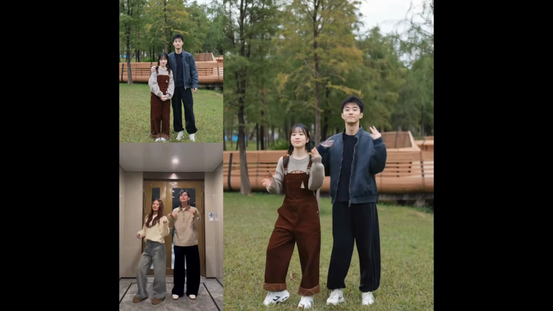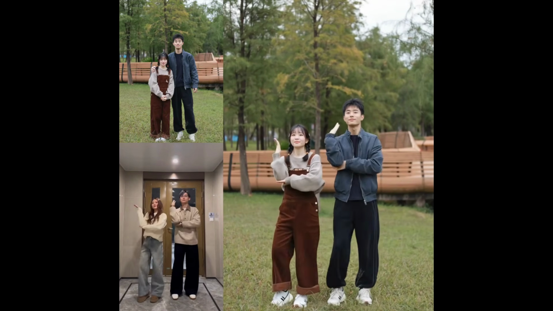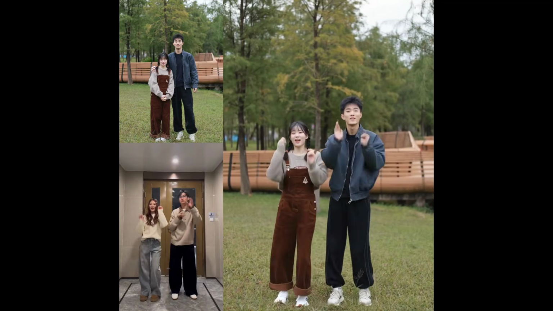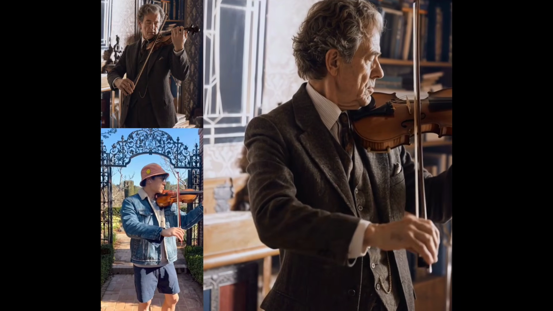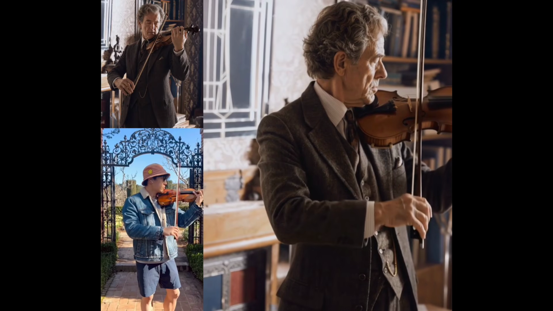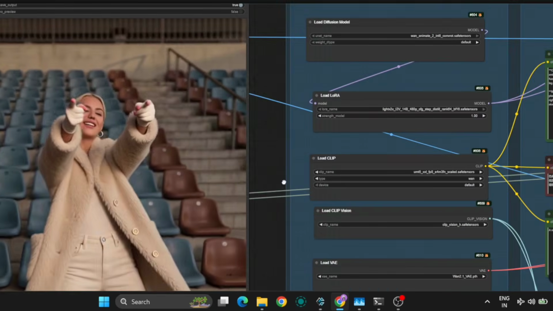And the best part is that you can run this entire workflow in ComfyUI for free, giving you much more control over the generation and allowing you to experiment with different settings and references. I've already created a Wan Animate 2 workflow that makes this entire process much easier.